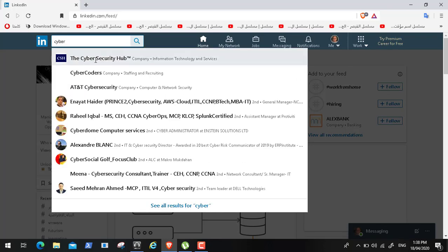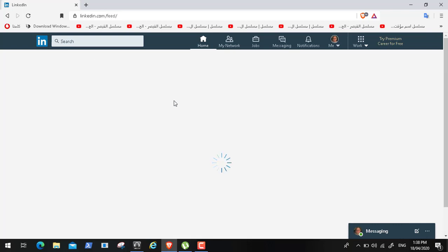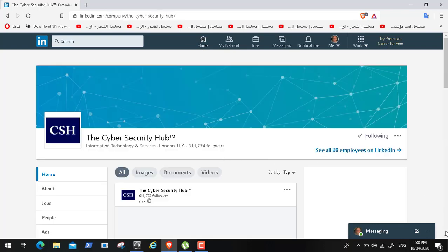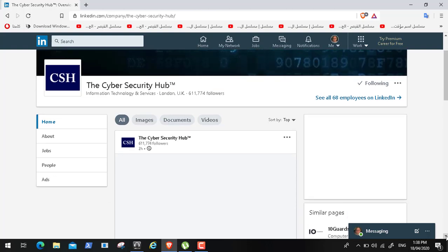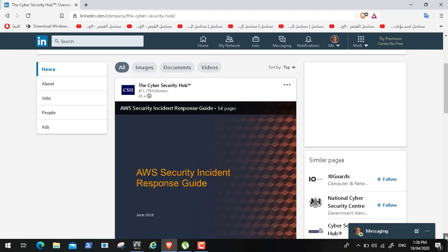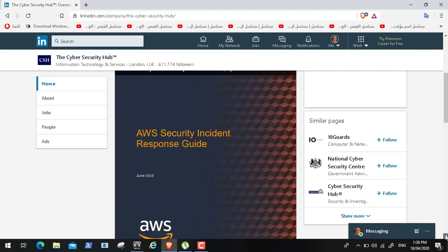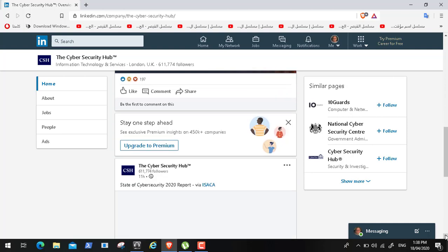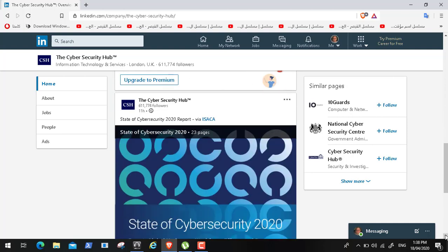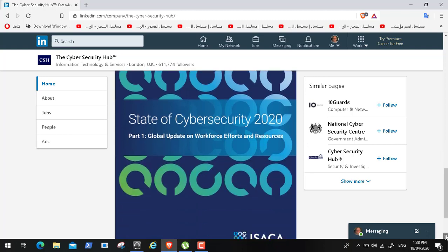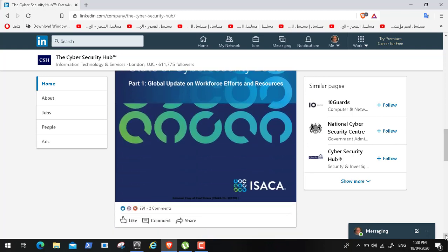Okay, here is the website. It's called Cyber Security Hub. I think this is only on LinkedIn, but this website contains a lot of best practice documents. For example, here is something for AWS, and it contains the latest IT news, for example, the latest cybersecurity documentations and something like this.